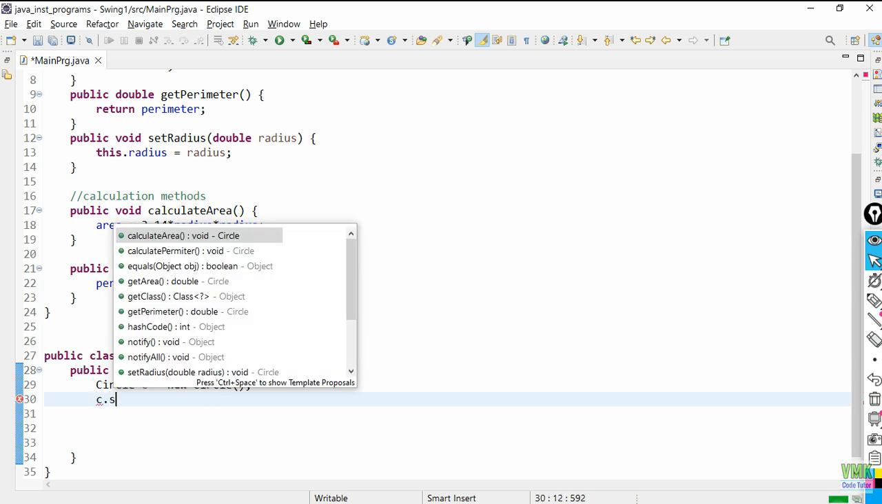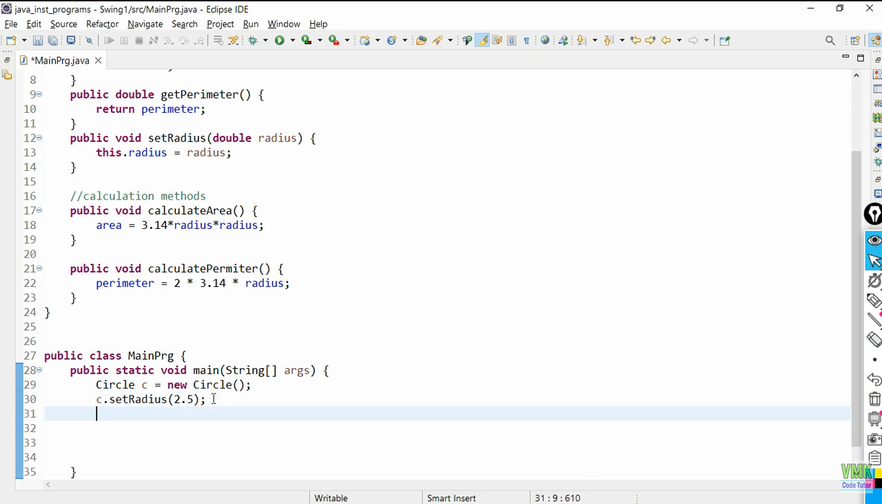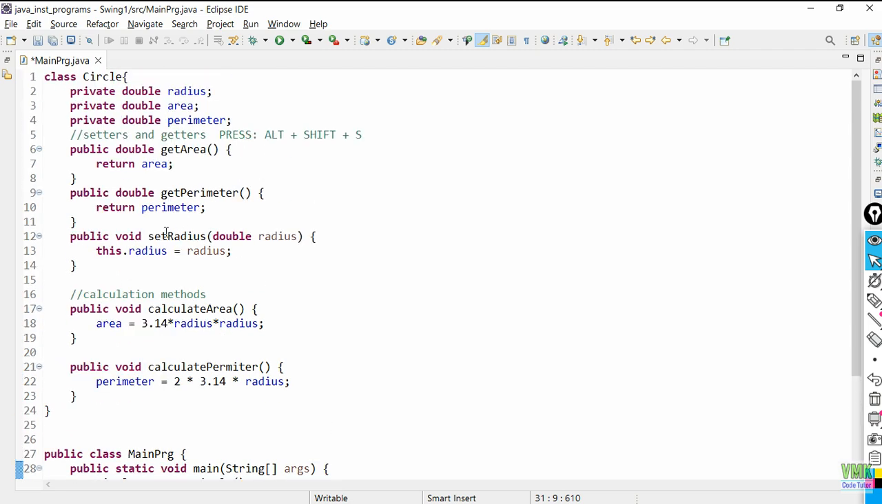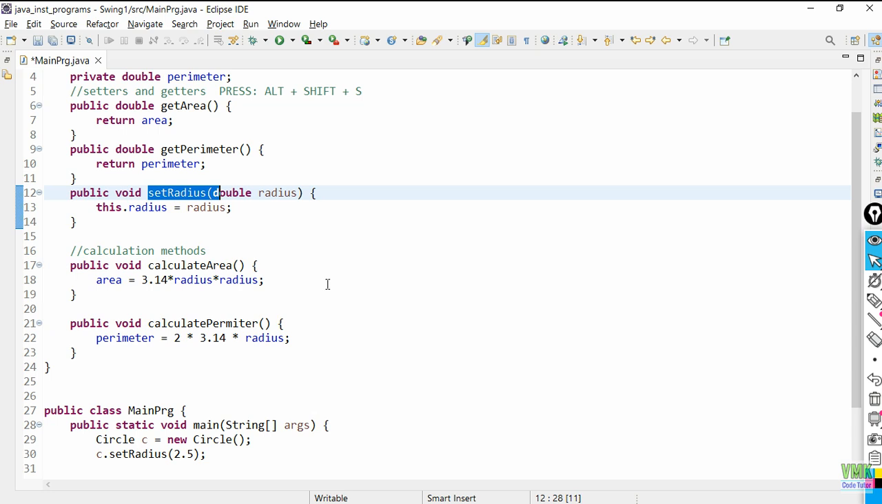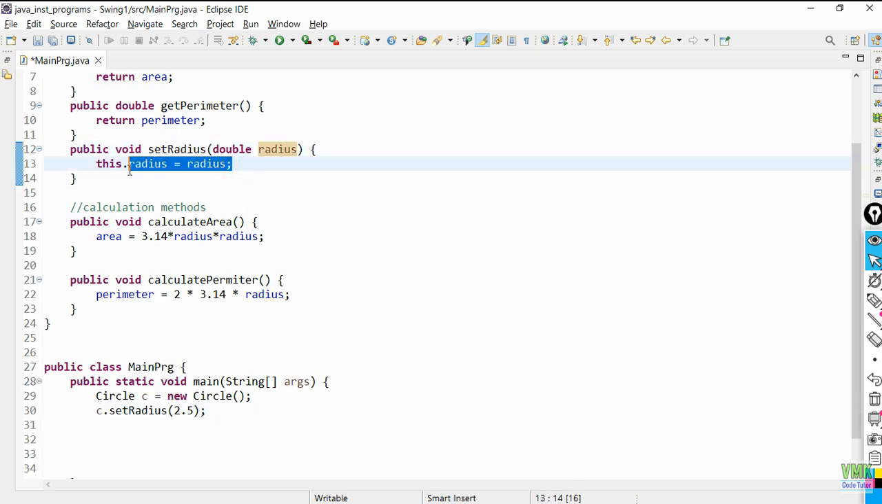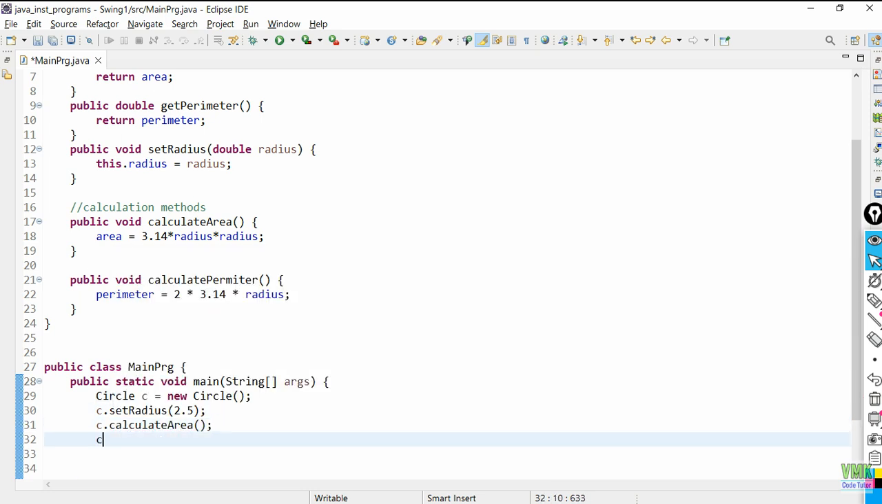To the c object, first of all set the radius. Let me say 2.5 is the radius. Where is it setting the radius? Here. This 2.5 will be passed to this radius and assigned to the radius variable. Now I am going to calculate the area, and then calculate the perimeter.